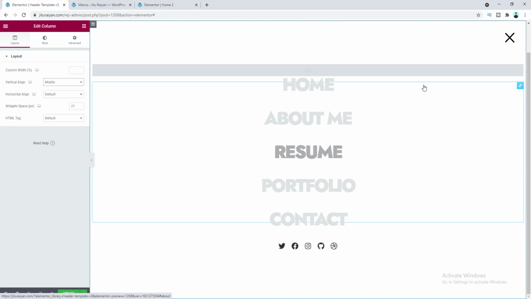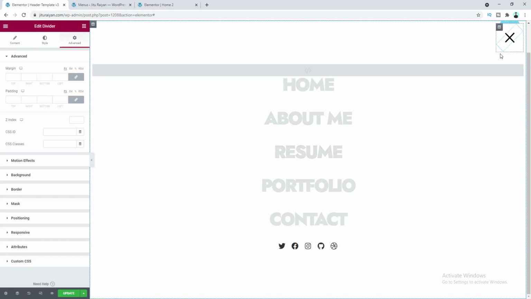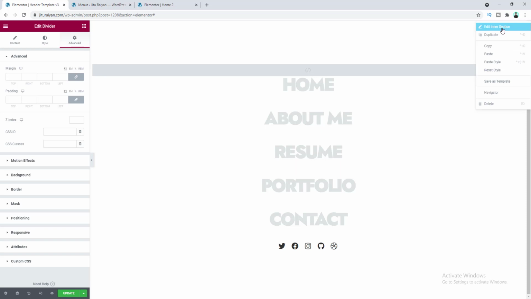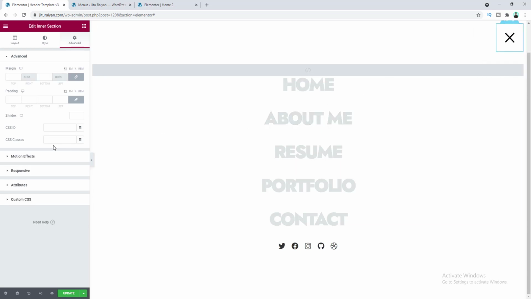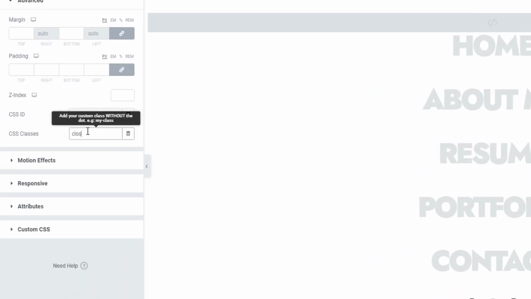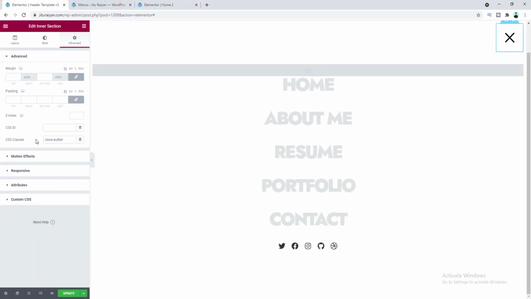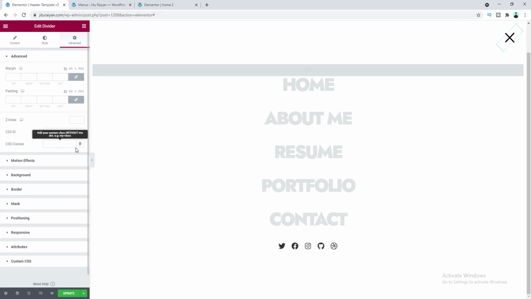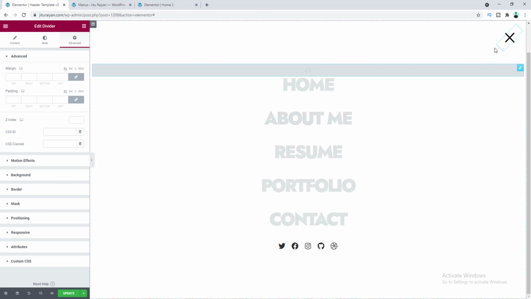But here if we now click on this close icon, nothing has happened. So to make it functional, we need to add a class with this inner section. So if we go to edit our inner section here, we also need to add a class, close button. Okay, now if we click on this close icon, this menu will again be hidden at the top. So let's click on here. It should work, but I don't know why this is not working.